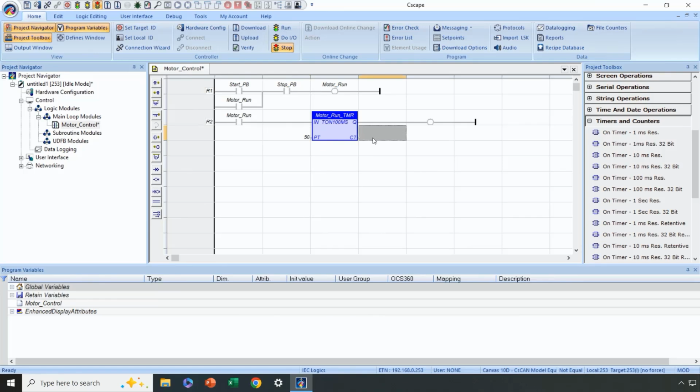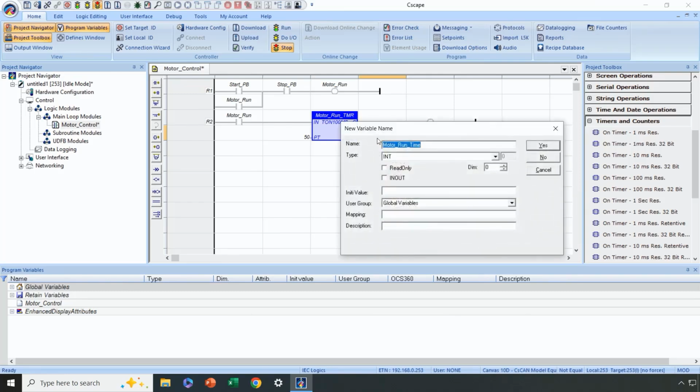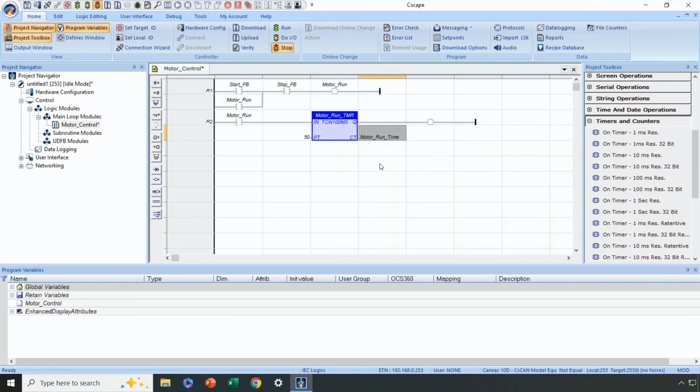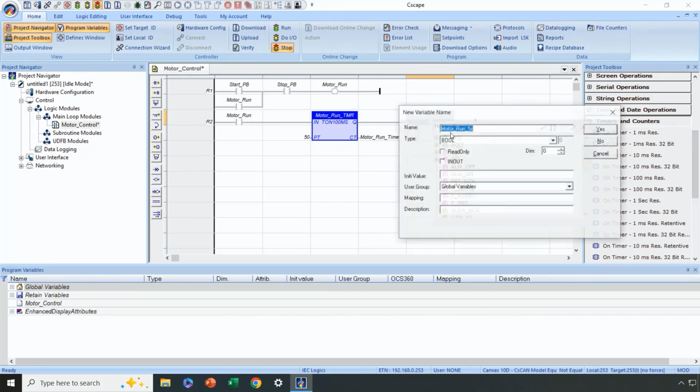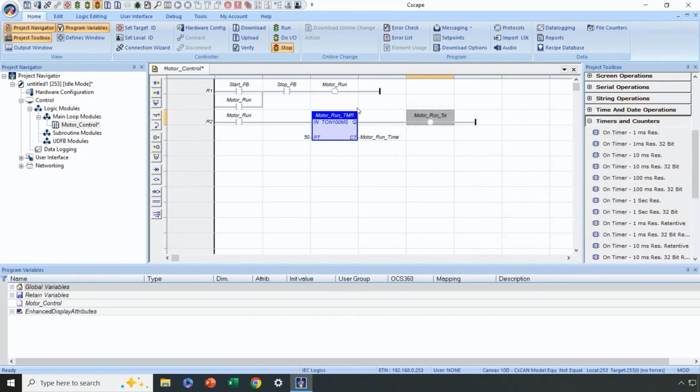And then this is our accumulator, which we need to assign here. We are going to call this motor runtime. This is just a variable that is an integer internal. We do not need to map it to anything. We are going to go here, and then if we are going to use this coil when this timer expires, we could just go ahead and do that. We will go ahead and give this a name. We will call this motor run 5 seconds. If we were only going to be using the timer and we did not really care about the coil, we do not have to assign anything to the coil.